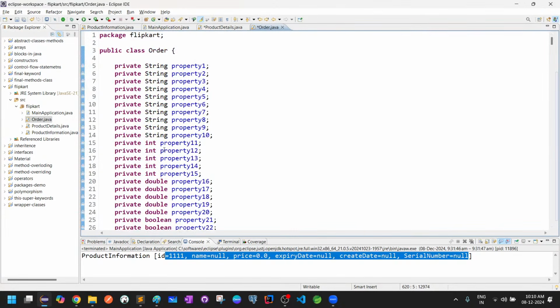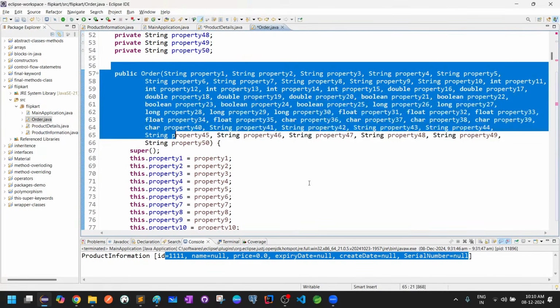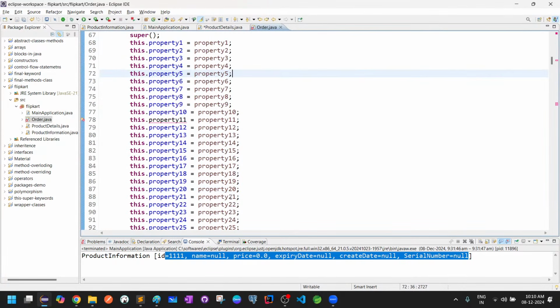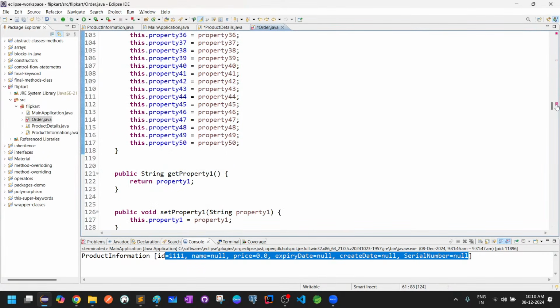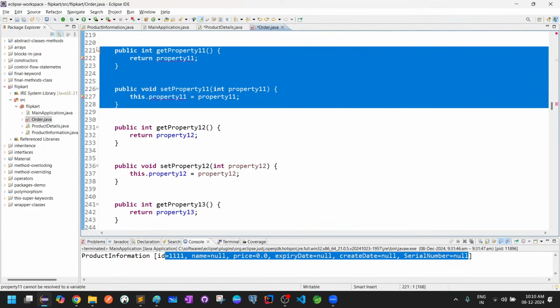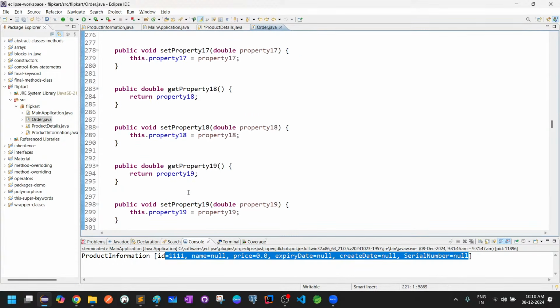And what is the disadvantage? If I delete one property, say property number 11, then again I have to modify my constructor. Otherwise, I'll get a compile time error. So I have to delete it here and from somewhere else, and I have to delete the setter and getter methods. Again, that is a challenge.